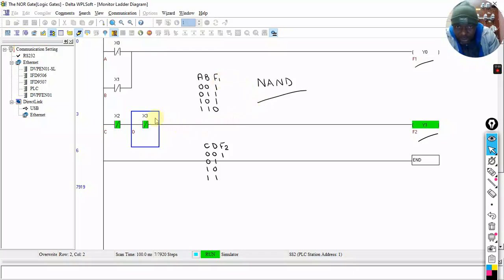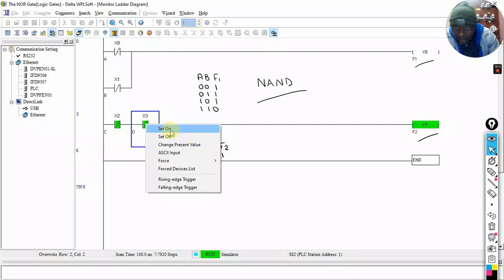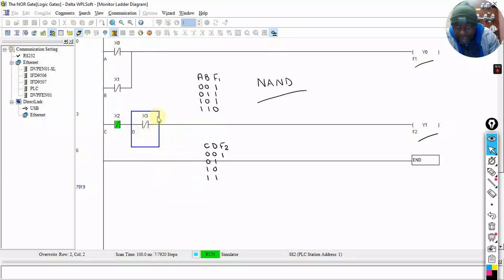Now you go and you say, okay, I am going to change. So that condition is satisfied there. When they are both off, you get your output being on. All right. Now we go and say, let's change D and put D on. We come to D and say, we are going to set you on. Now you see the D was closed, but when you set it on, it goes off, obviously breaking that line.